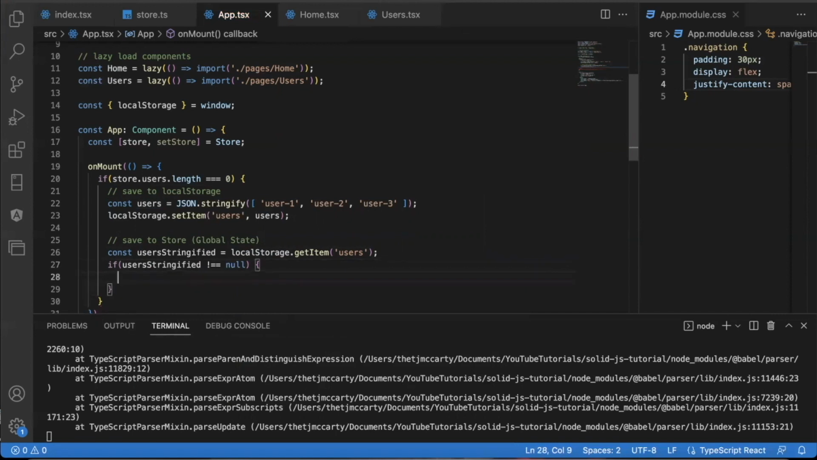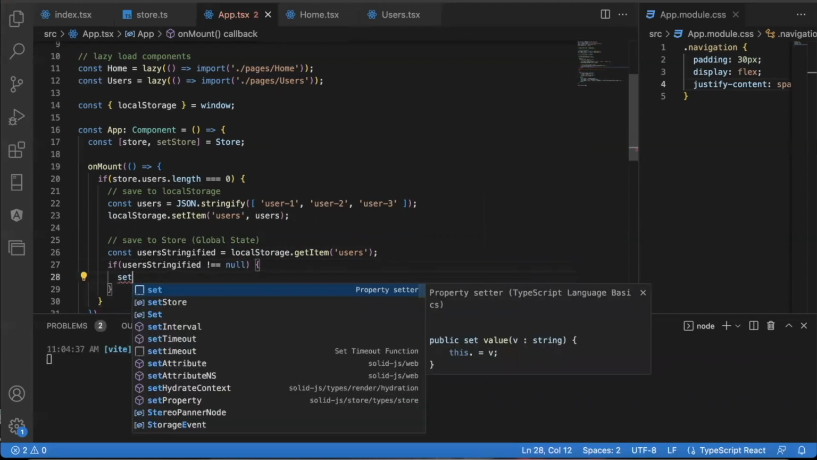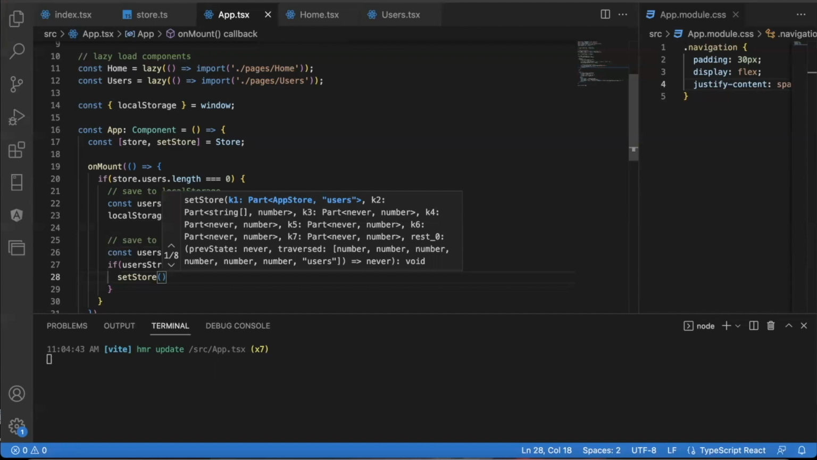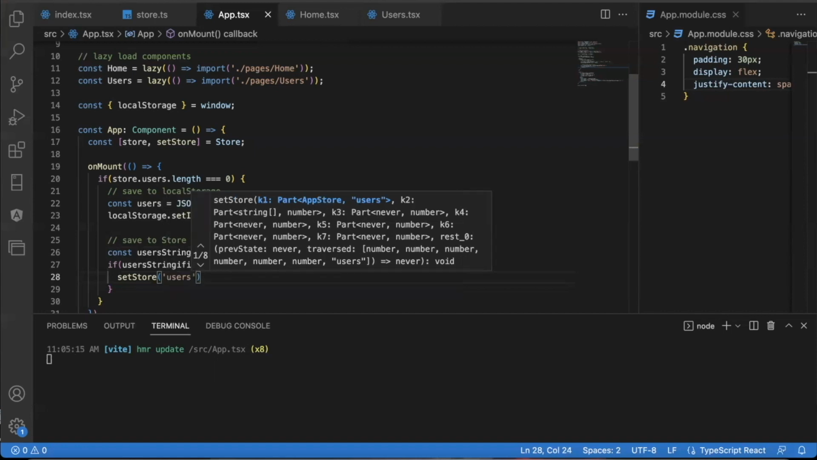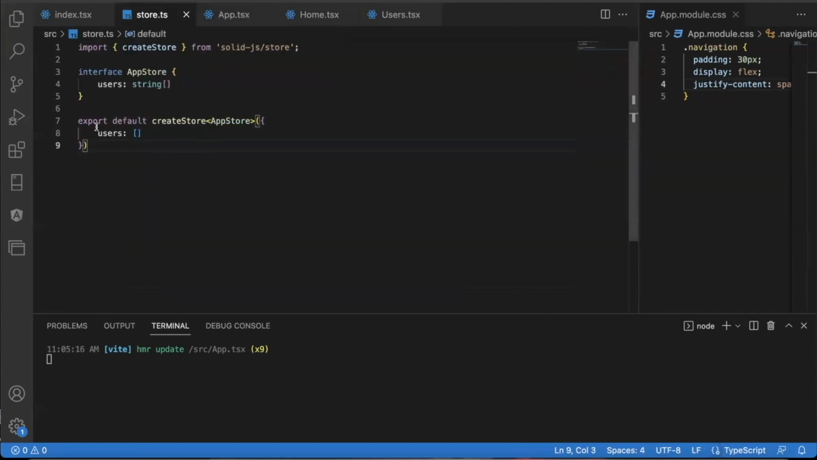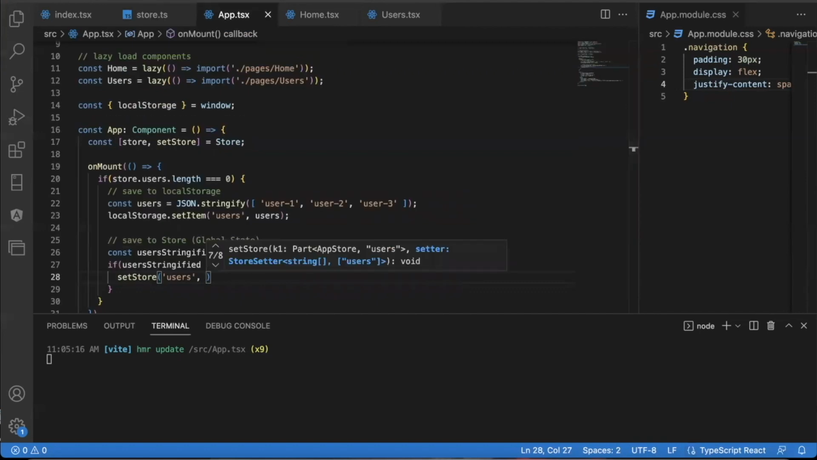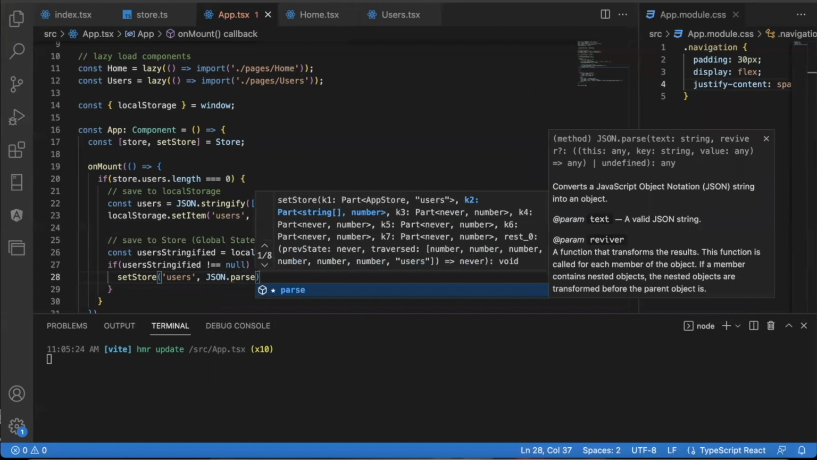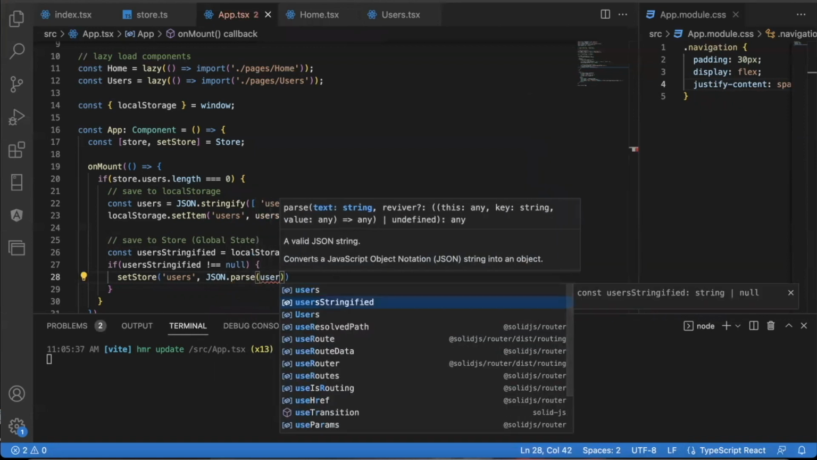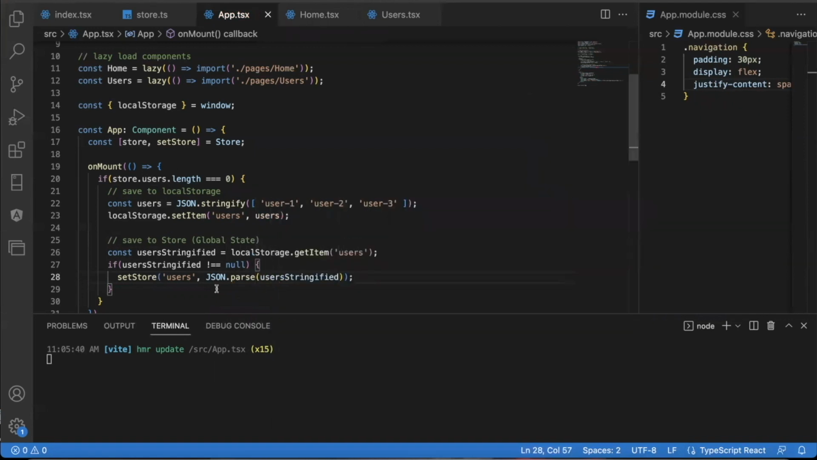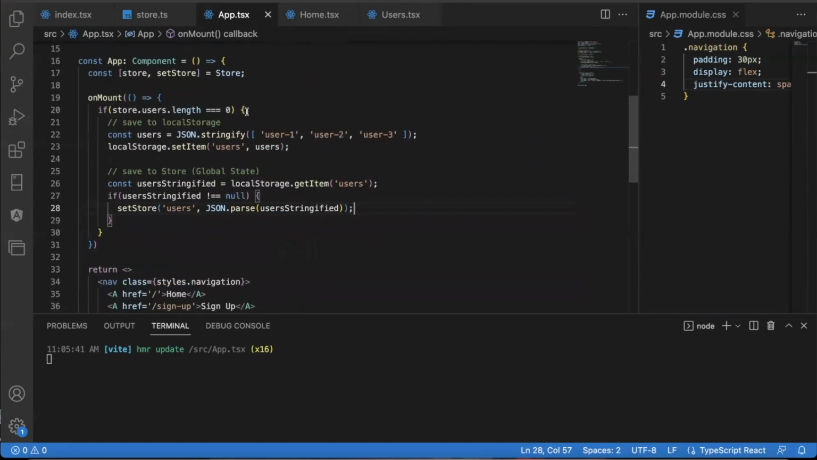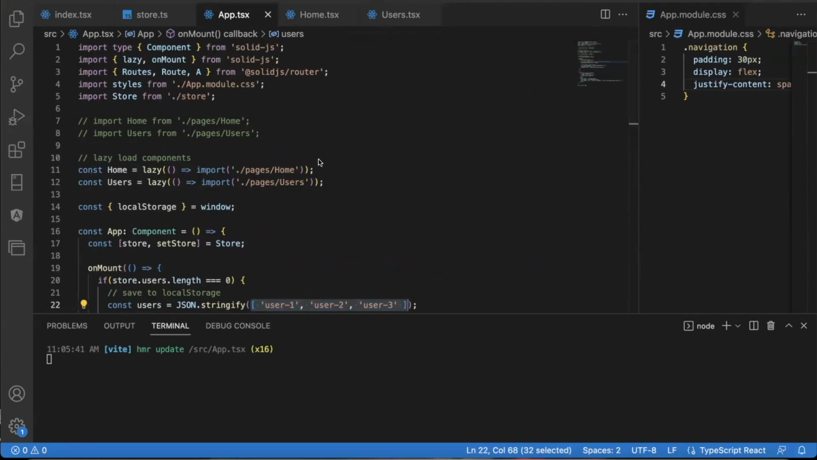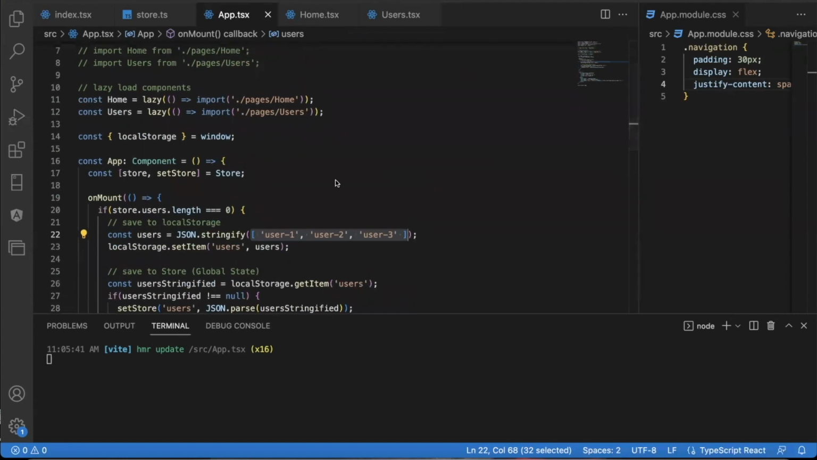So as long as it's not null, the next thing I want to do is set the store. This first option is the key name again. So in the store, the key name is users, and then I'll put a comma. And this next part is the value I want to assign to users. I don't want it to be a string, so I'm going to JSON parse it so that it becomes an array again. I'll say usersStringified. And now the value that has been saved to the store is an array, this original array. And now this is accessible anywhere within the app.